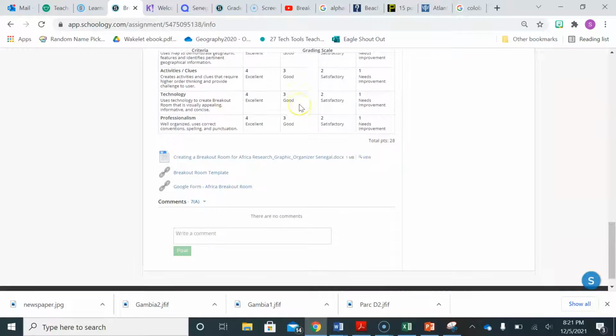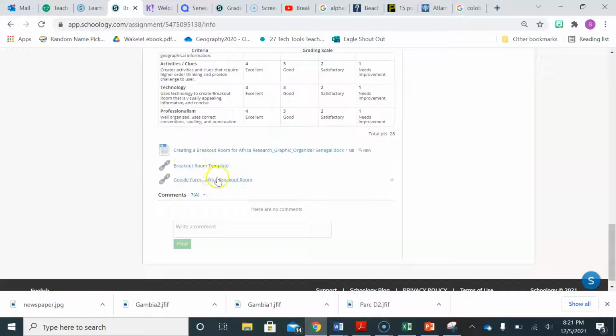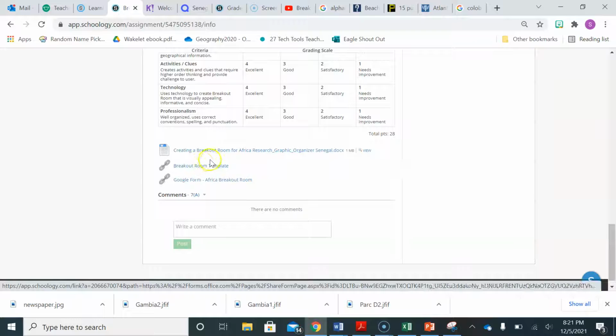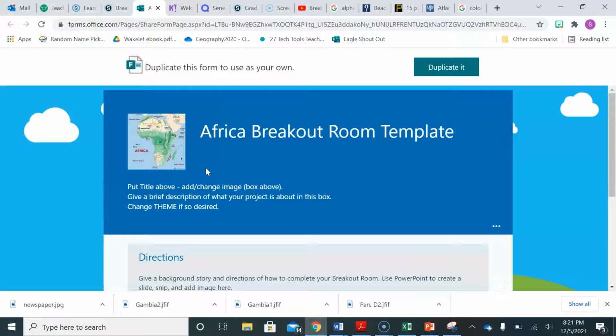templates, the form templates. So when you come down here, you can see that you have your research graphic organizer, which you should have already completed before this point. And then you have your breakout room template and your Google Forms. So this first one is our Word template. If you click on this, this is going to take you to a place where I shared one for you, and you are going to duplicate it.